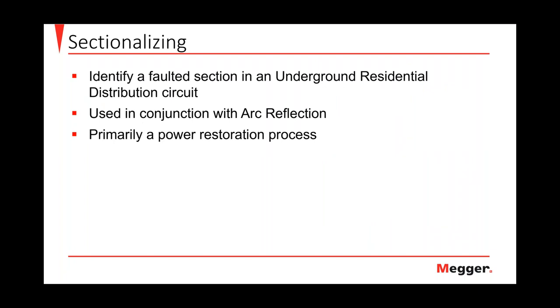Now I'm going to talk about sectionalizing. Sectionalizing is a testing method that's employed usually in power restoration. It doesn't employ the pinpointing thump of the typical cable fault locator for use in pinpointing the exact location of a fault. What this is more used for is to identify which section of cable in a circuit is faulted. That way we can isolate that section and re-energize the rest of that circuit and then repair that isolated section. So cable restoration or cable sectionalizing still uses that arc reflection method.